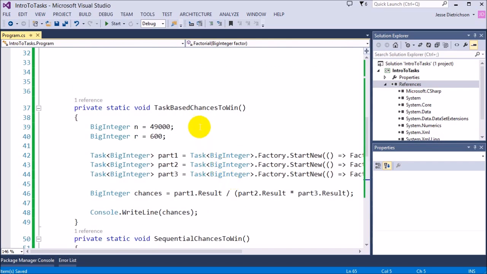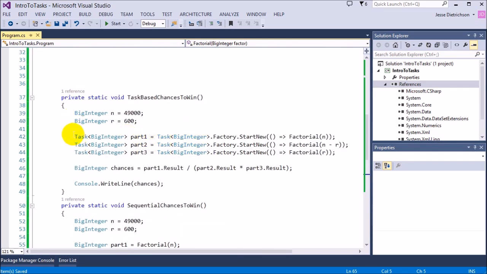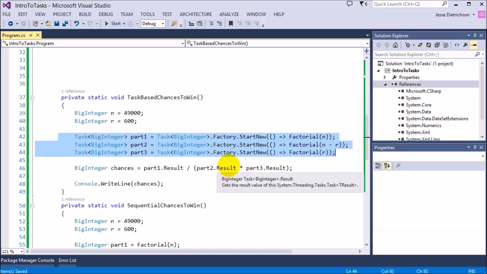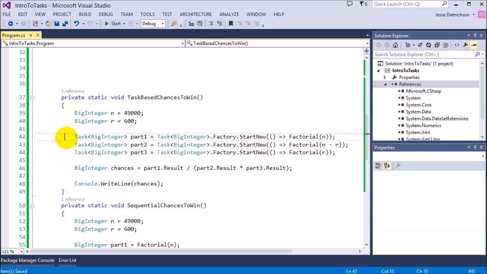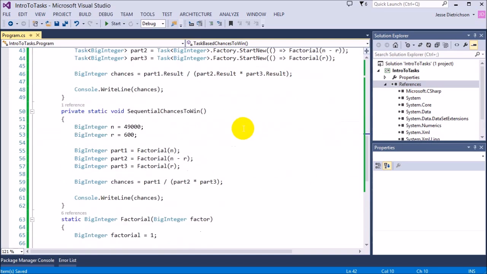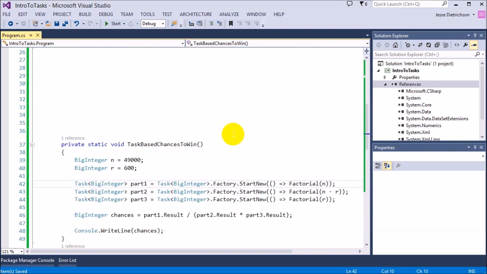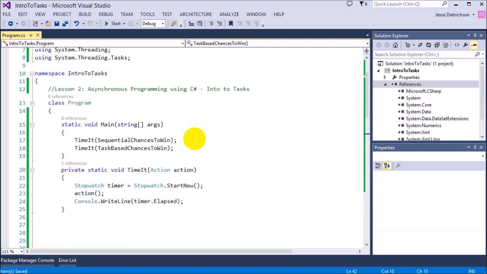And then our task-based chances to win creates a task for each part, and we'll do all these simultaneously while the other ones are going on. The reason why we can put these in tasks is because each part doesn't require anything from the other part. So because of that, I can do them at the same time. So I want to see which one is faster. Because this is such a small operation, we're not going to see that much of a difference in time, but we should see something. That's what I really want to point out.